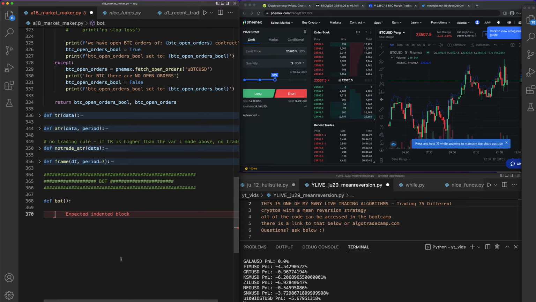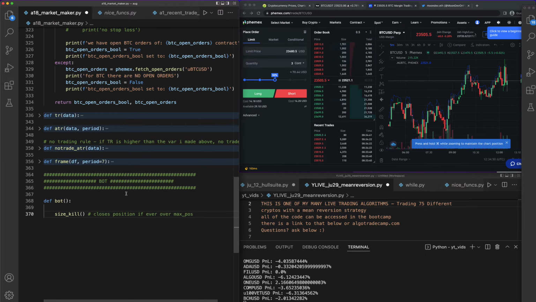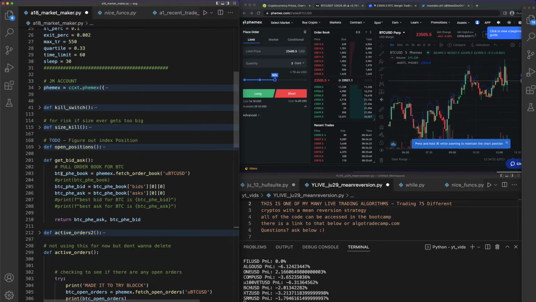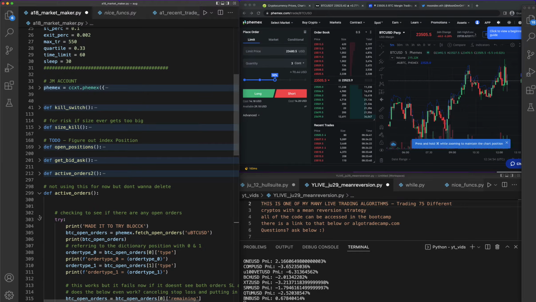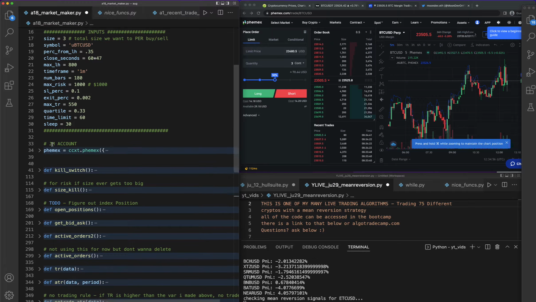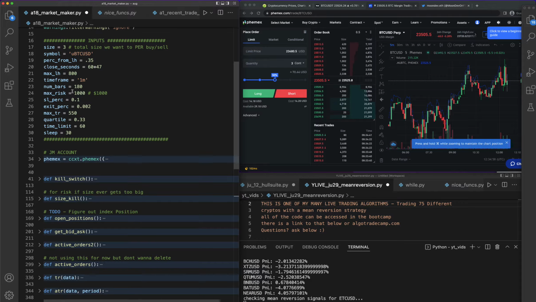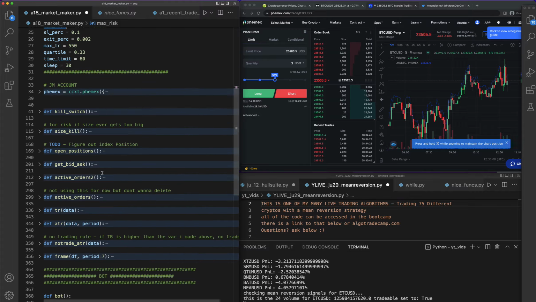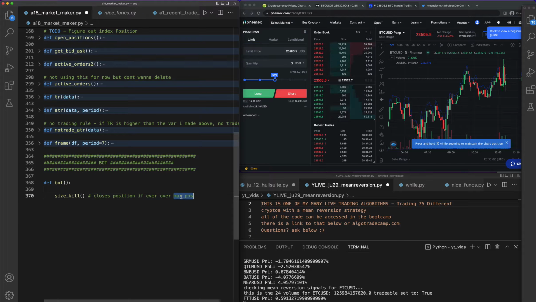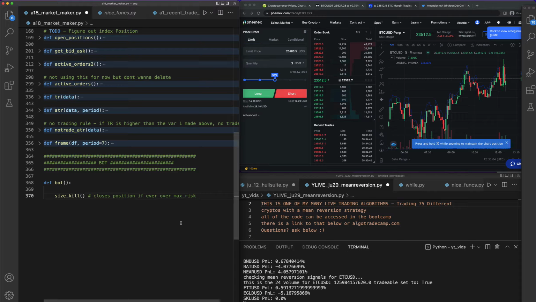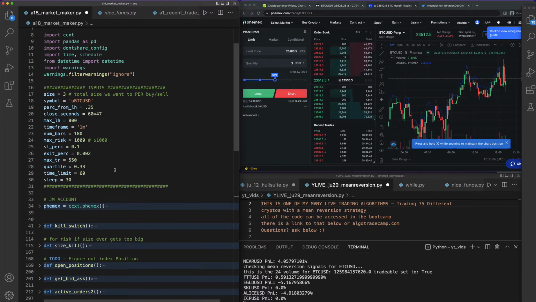First thing we need to do, we need to check the size kill. Remember, the size kill closes position if ever over max position, or whatever I called it up here. I don't remember what I called it, but let's close these up so we can get around a little quicker. Max true range, max risk. So it closes position if it ever gets over the max risk. Max risk I set at $1,000.